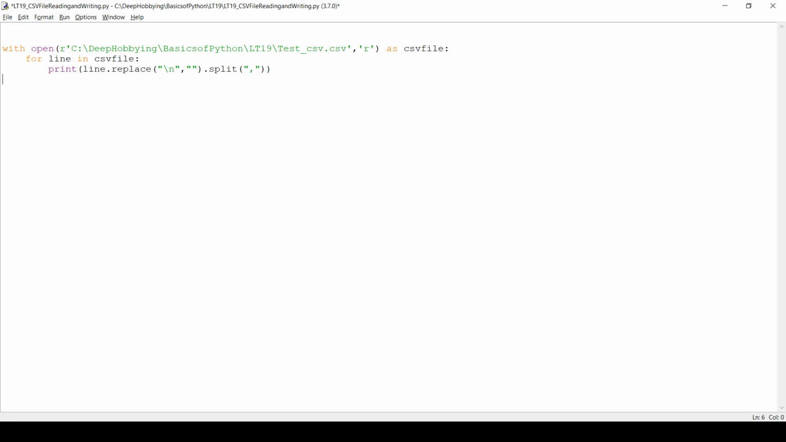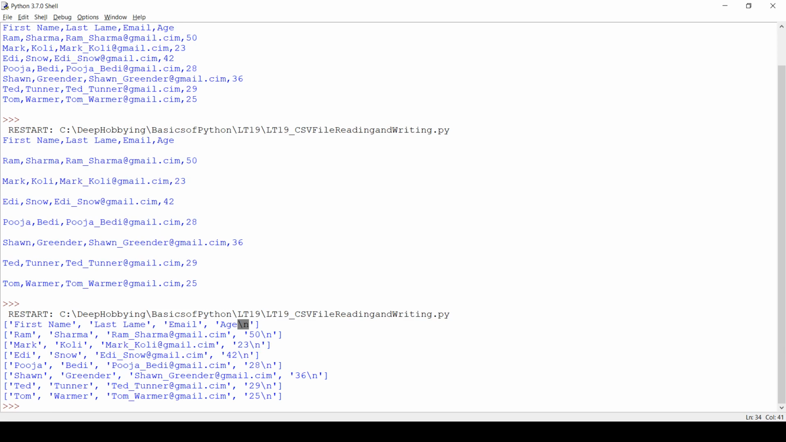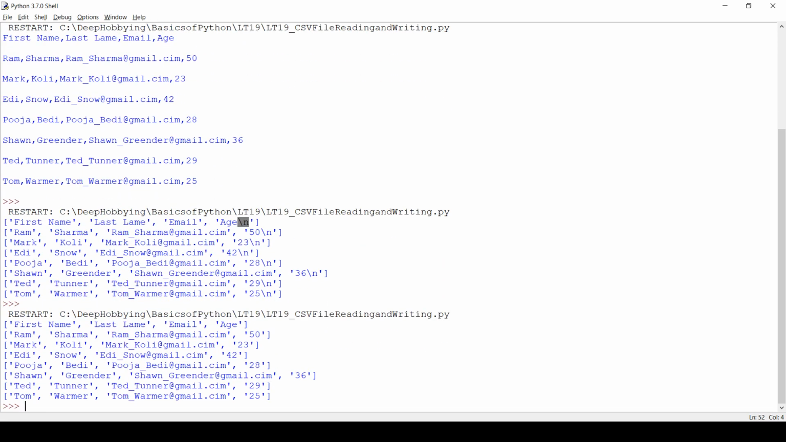Now if I just go ahead and run it, you will get a very clean and nice list, where each item of the list corresponds to each value of the CSV file.